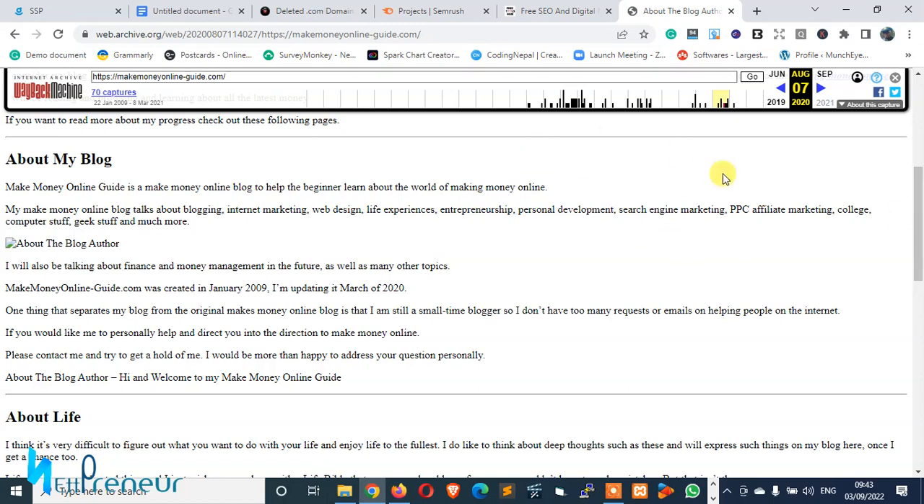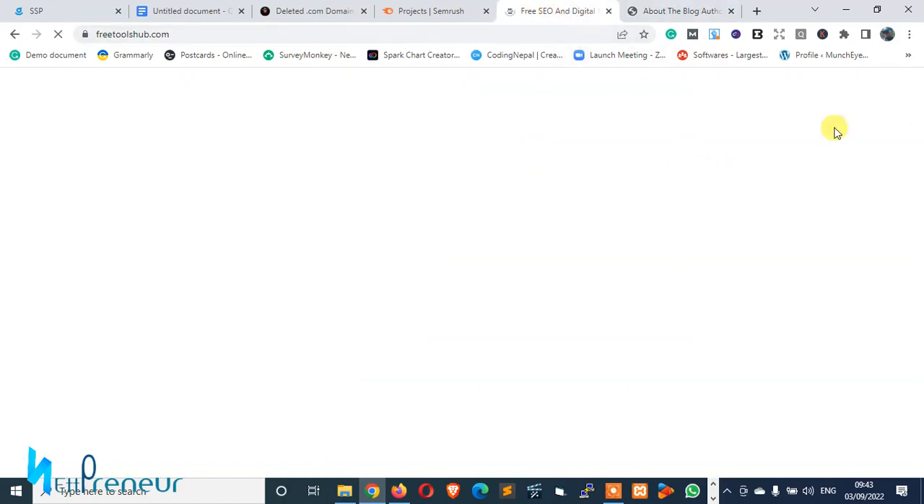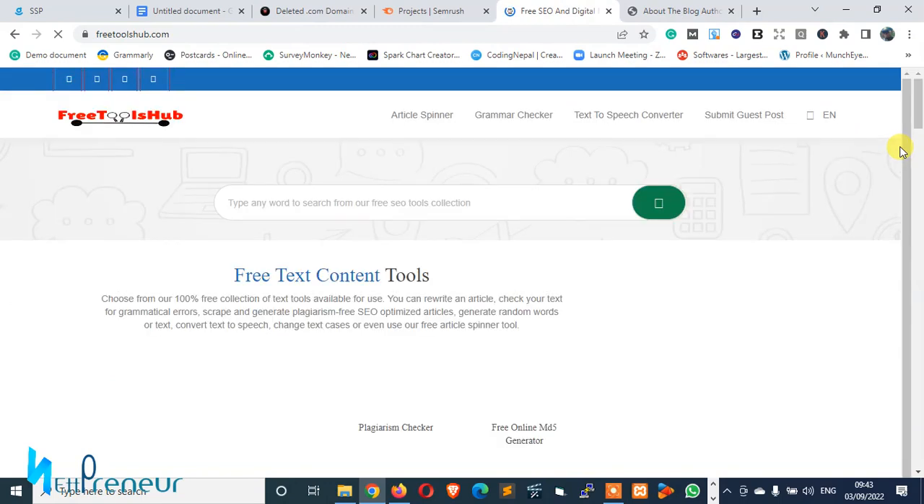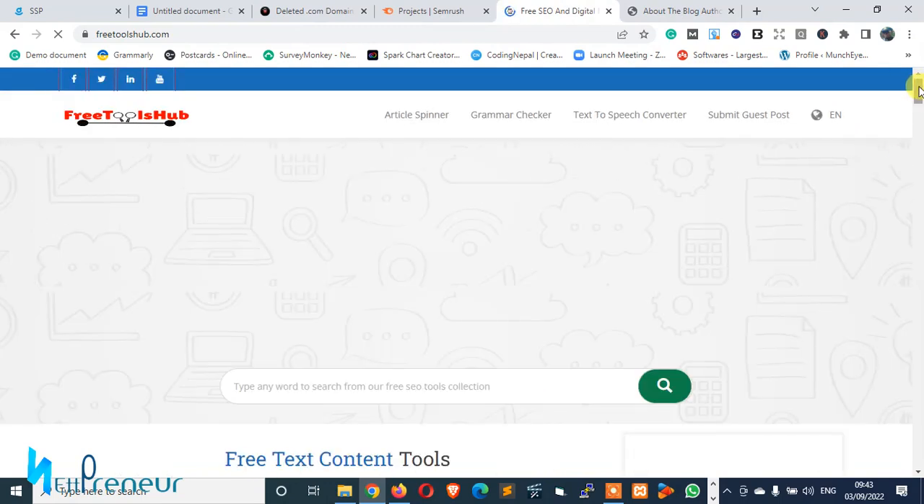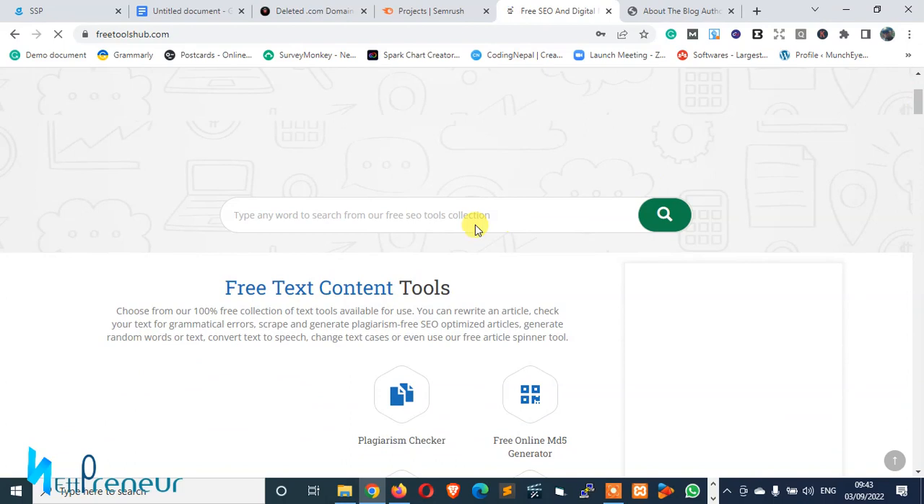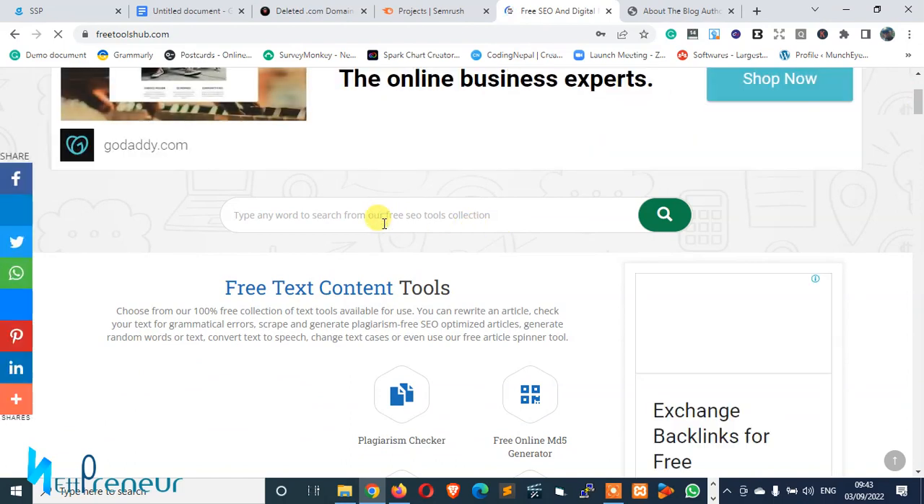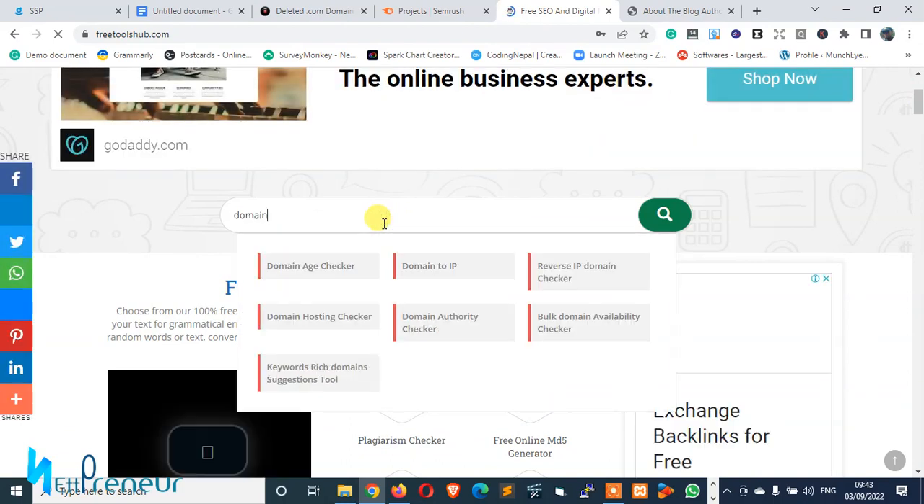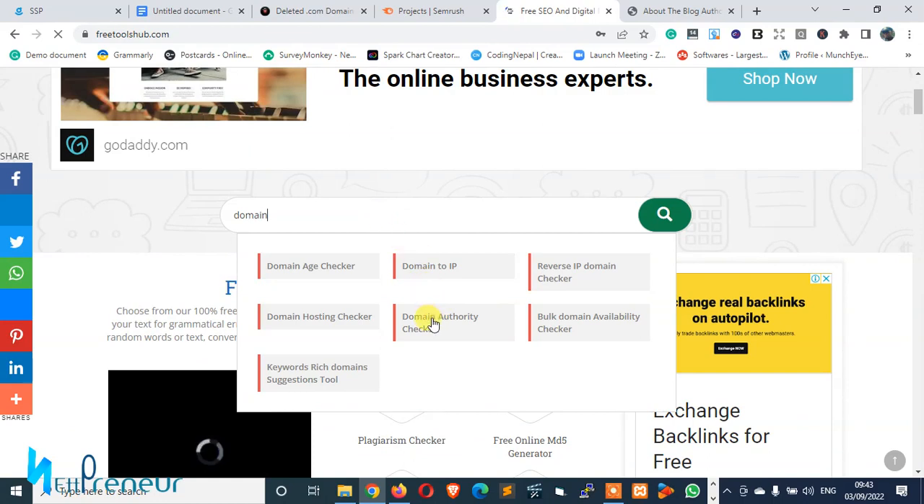So head over to freetoolshub.com, and in the search bar here, you just type domain authority checker. I'm going to use this tool to check the domain authority for makemoneyonlineguide.com.